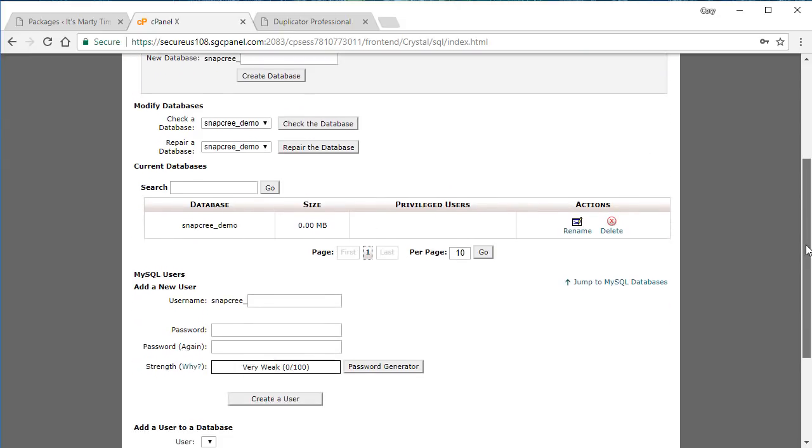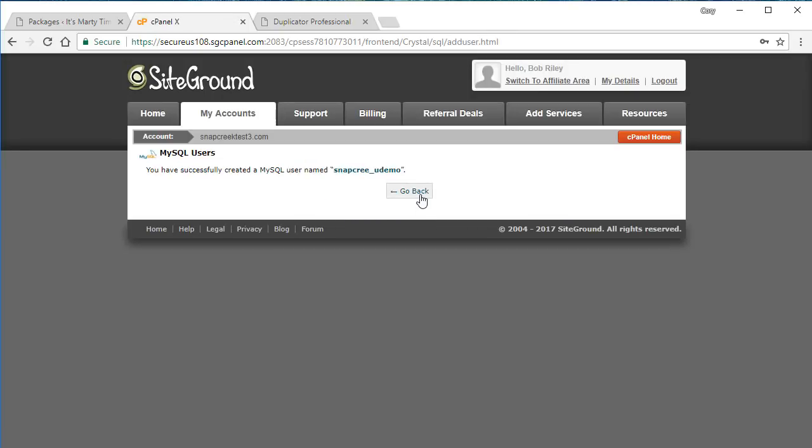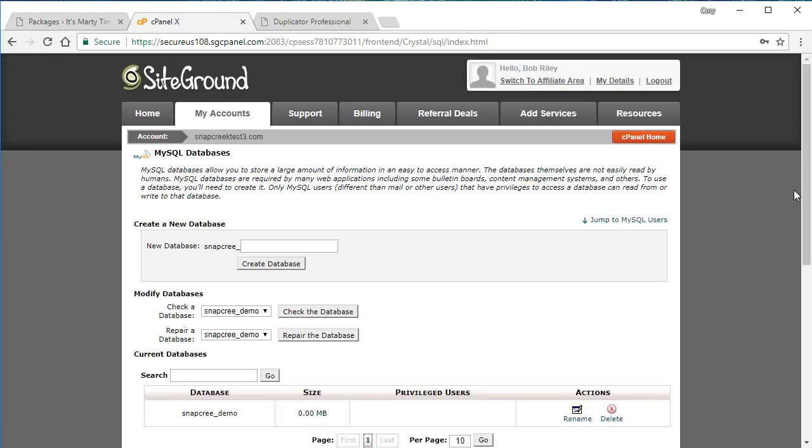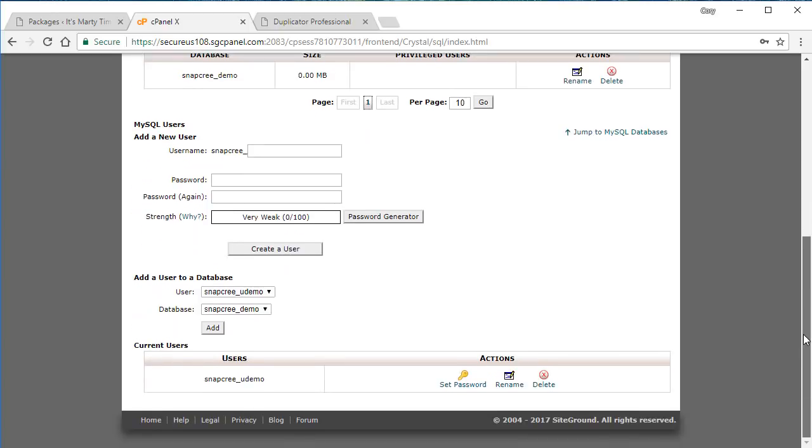But we need to assign a user to this database. So we're going to create a user called udemo. We'll give it a password. We're going to go ahead and create the user here by clicking the create button. We'll go back. Now, right now you see that this database is created, but there's no user assigned to it. So we need to assign this user to the database.